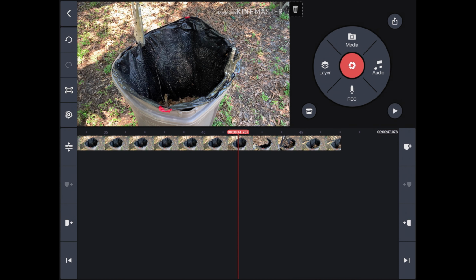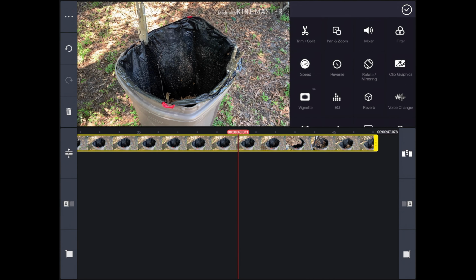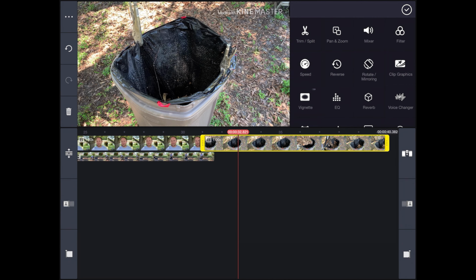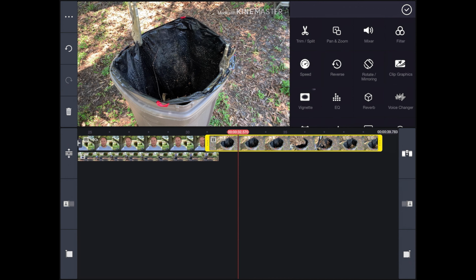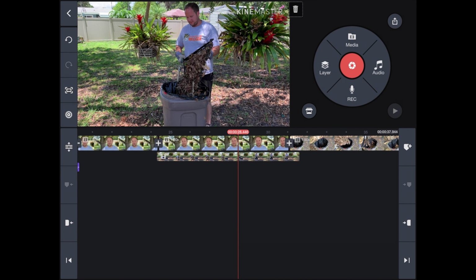So right there was the action. It's always good to shoot something with something coming into frame, because then you can just choose what you want to pick up the shot with. I want to come a little further.